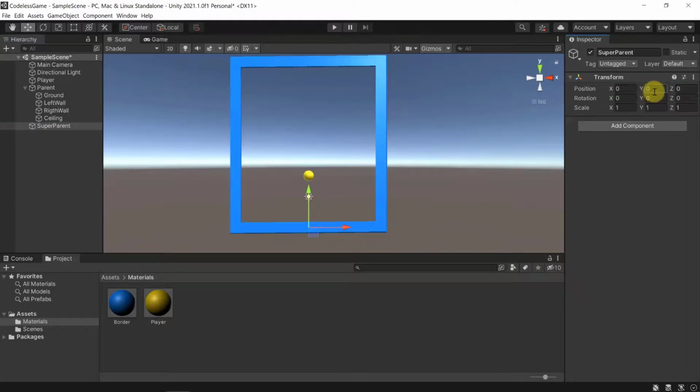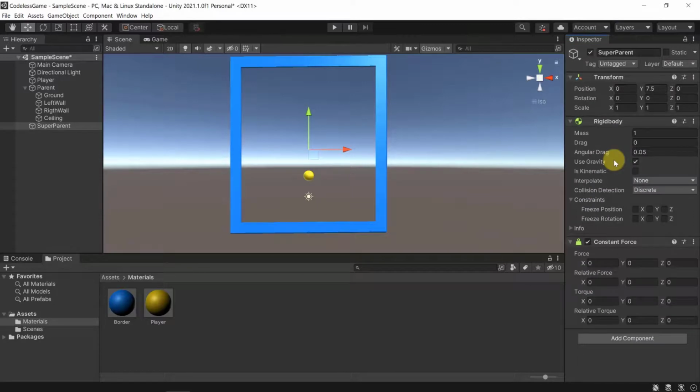It will basically be at the position of 7.5 for the y coordinate. And then it will need to have the constant force also. So let's add this constant force. And now the relative torque will be -20, let's say. Okay, so it will be going towards the right-hand side with a certain speed. We are also going to freeze the position, so it should not change its position itself. It should just rotate towards the z coordinate, nothing else.